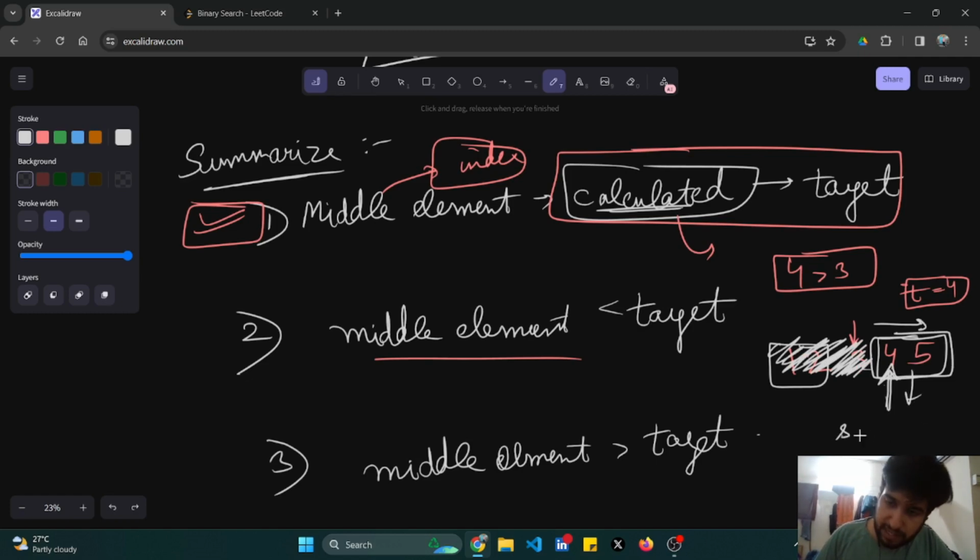What will be done is (s + e) / 2. What is my s and what is my e? Basically, this is the starting index and this is the ending index. Okay, and this process would be repeated.